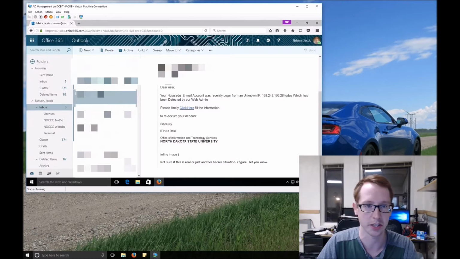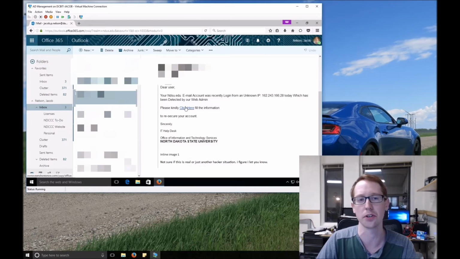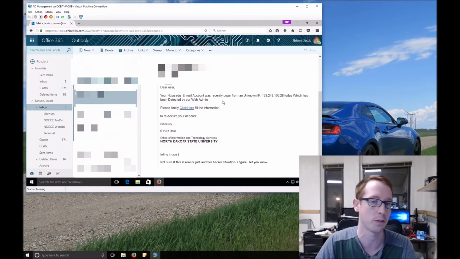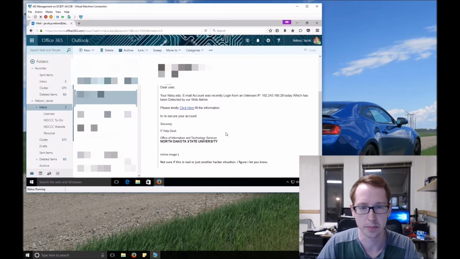And the subject's information, and then it goes, "Dear user, your ndsu.edu email account was recently logged in from an unknown IP," that's a random IP address, "today, which has been detected by our web admin. Please kindly click here, fill the information to resecure your account. Sincerely, IT help desk, North Dakota State University." So yeah, the broken English is another dead giveaway.